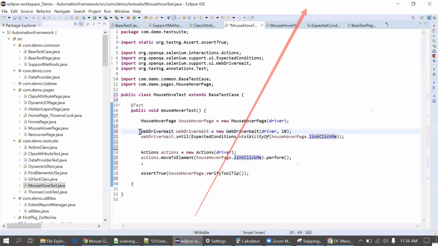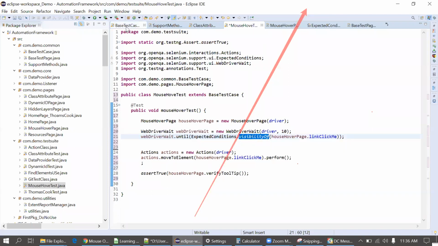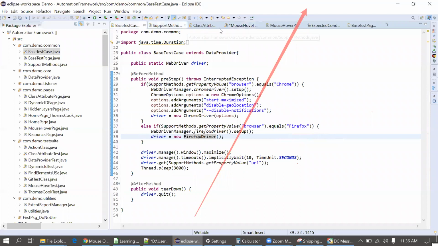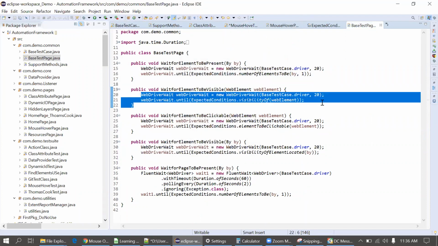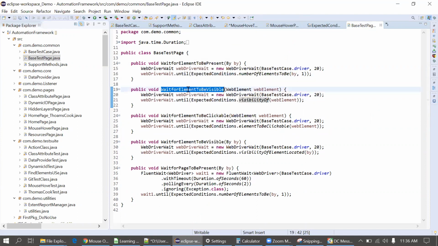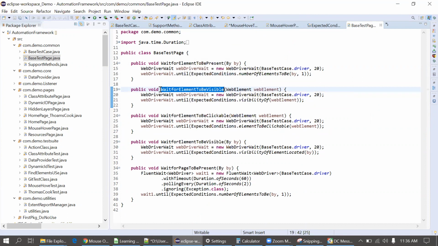Now here I have written a 2-line code. The same code is present there actually, visibility of. It's a visibility of, sorry. So this code I have written at test case level. Instead of that, I'll simply call this method there. We just use wait for element visible and pass that web element. And I'll make this method static, so I can call this method without creating the object.